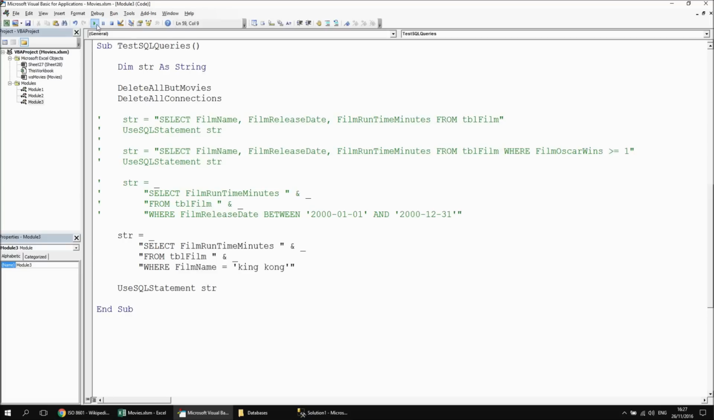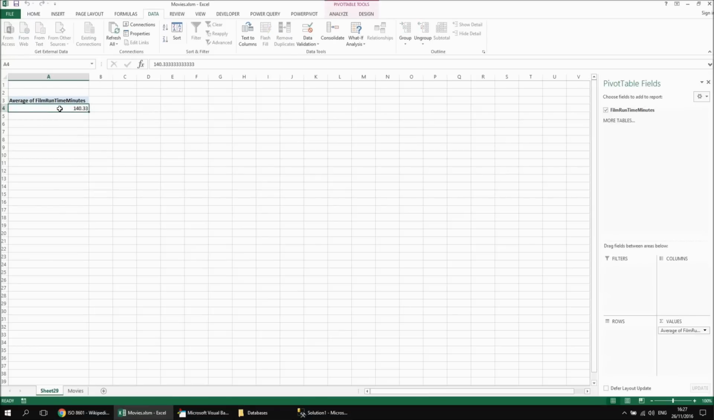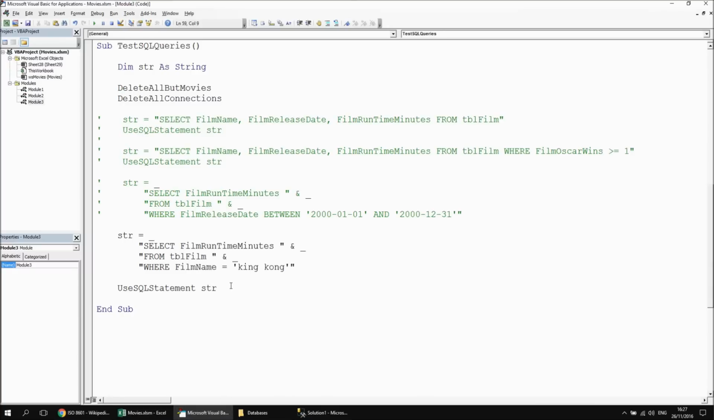So if I were to run that one and then have a quick look at the results, I'll end up with a list that shows me the average runtime of all the films called King Kong. If I then go back to the VB editor, let's have a look. Maybe I want to see all the films that begin with the word star, for instance.